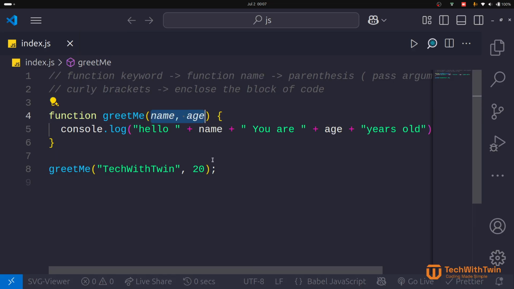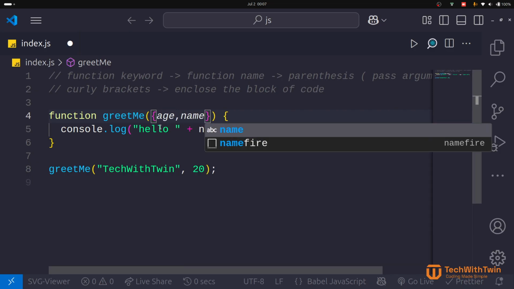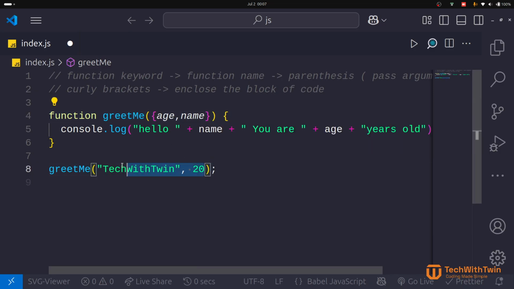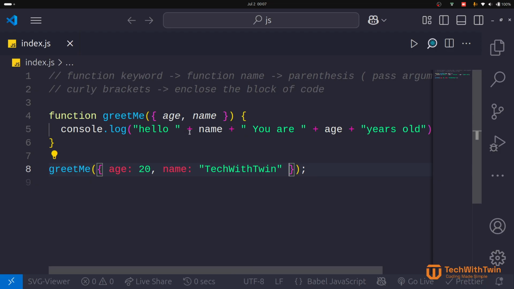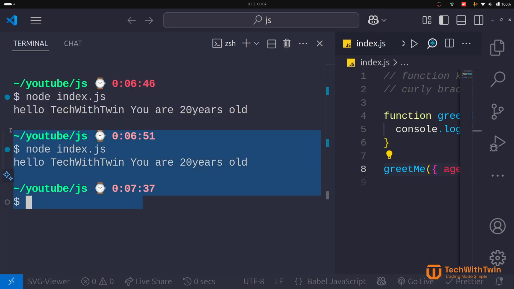In case you don't care about the order, you could change this to an object and say we want the name, we want the age. So we can come here, and now we don't have to follow the order. We can say age of 20, and then name of TechWithTwin. So you could use that, and it should work the same way.